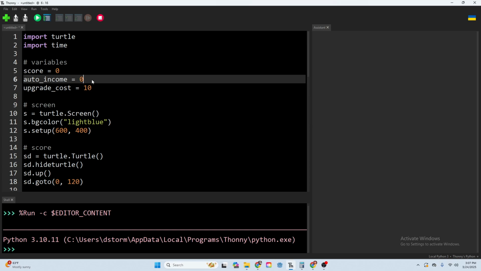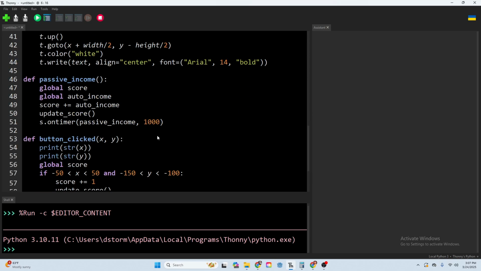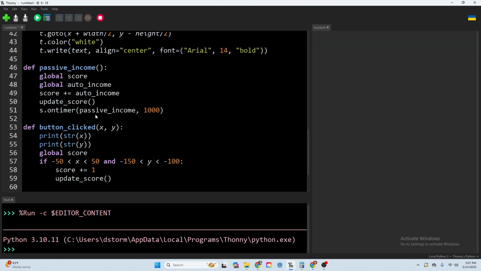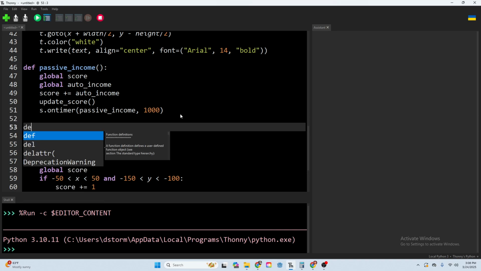Okay, let's change this back to 0. So to do that, we are going to use, should we write a function? Actually, I don't think we need to write a function for this. Yeah, let's write a function. We're going to write a function called buy upgrade. Let's do it right here. Doesn't really matter where you put the functions.